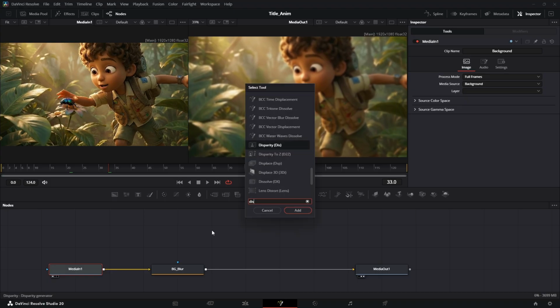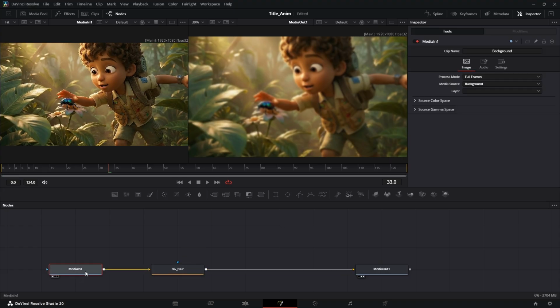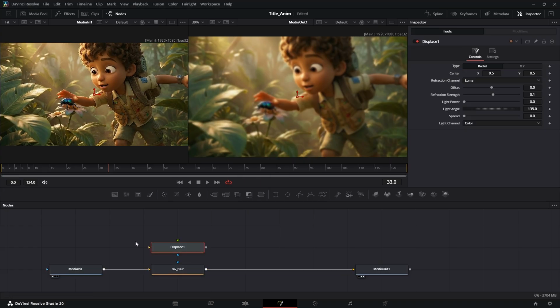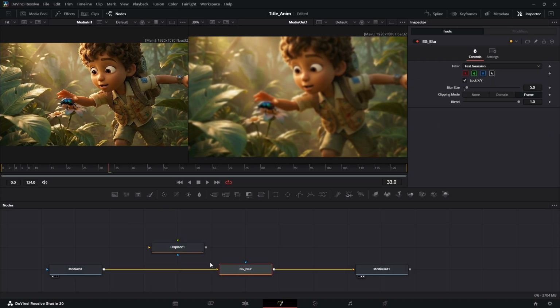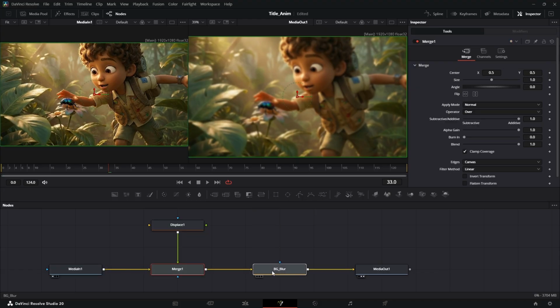Now let's add a Displace node. Make sure no other node are selected when you add this node, so it doesn't auto connect incorrectly. To work properly, the Displace node needs a map input. Connect the output of the Displace node to the output of the media in node. This will automatically create a merge node.